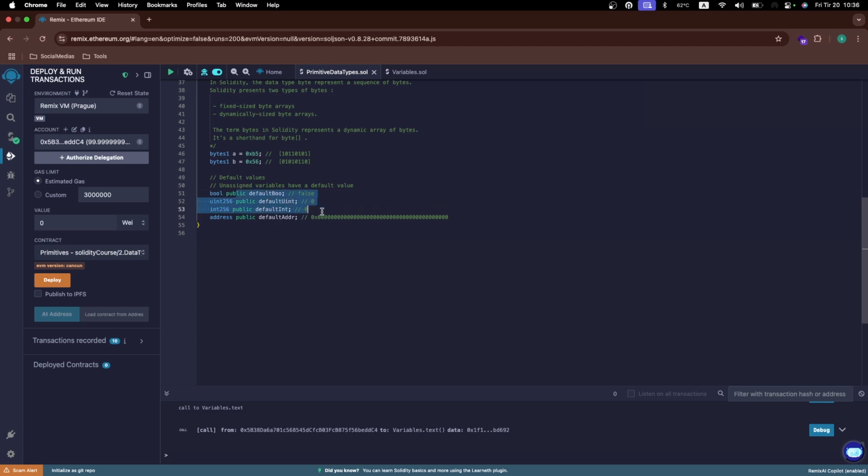Default values. When variables aren't explicitly initialized, Solidity gives them default values. Boolean defaults to false, integers default to 0, addresses default to 0x000000. This helps avoid undefined behavior in your contracts. And that's your quick overview of primitive data types in Solidity.